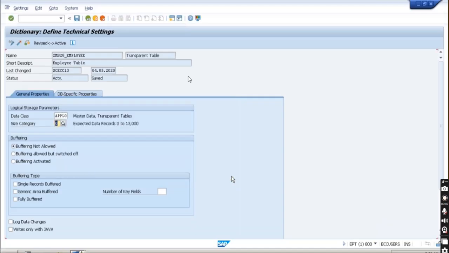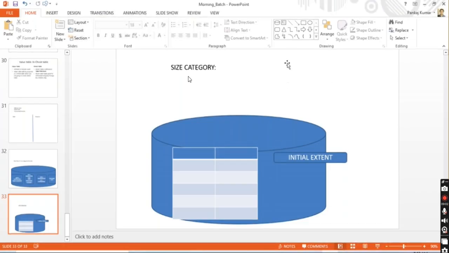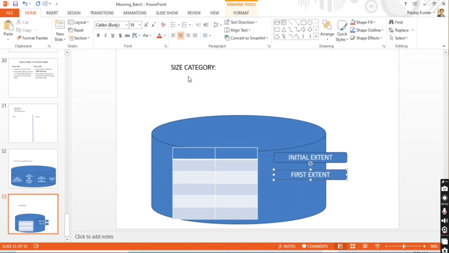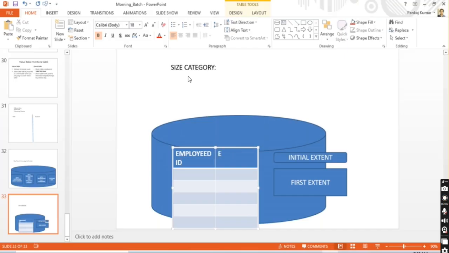0 to 13,000. So based upon the size category, the system will create the first memory extent. Suppose it is 0 to 13,000, so you can denote the first extent like this for 0 to 13,000. Now the data is going to fill your table. Suppose it's an employee ID, right? Employee ID, and here the employee name, something like that.